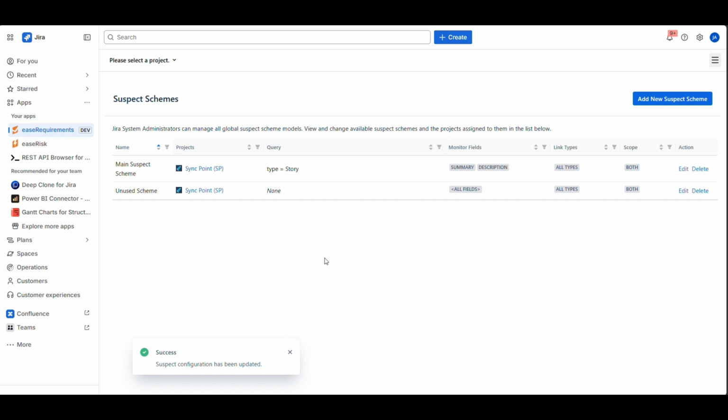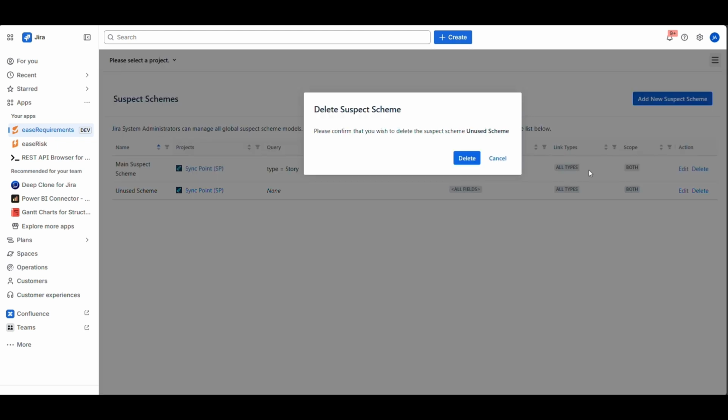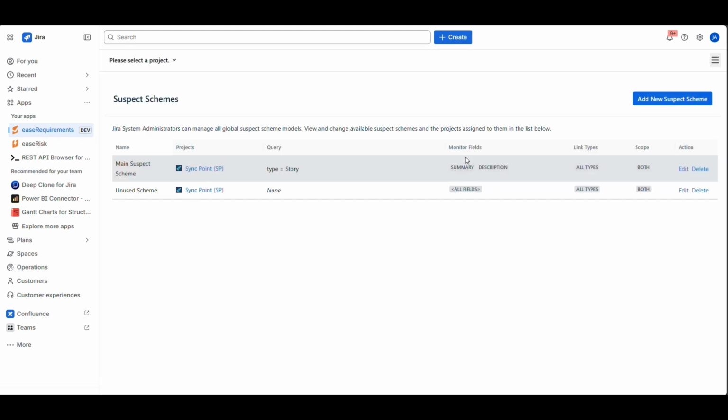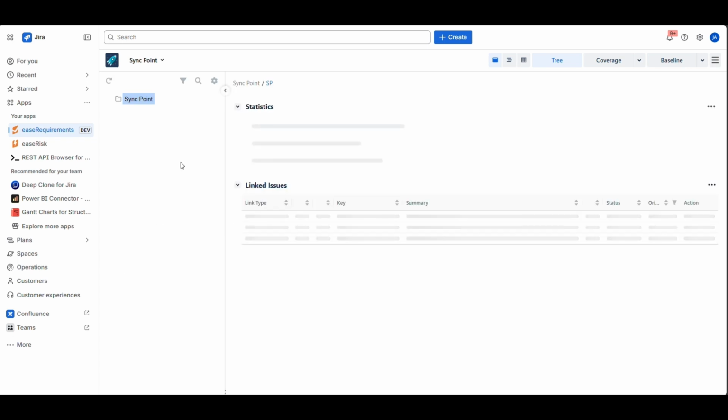Before trying out our new scheme, let's delete this unused scheme since we do not want this to overlap with our newly specified logic. Now we'll see the suspect triggers in action.